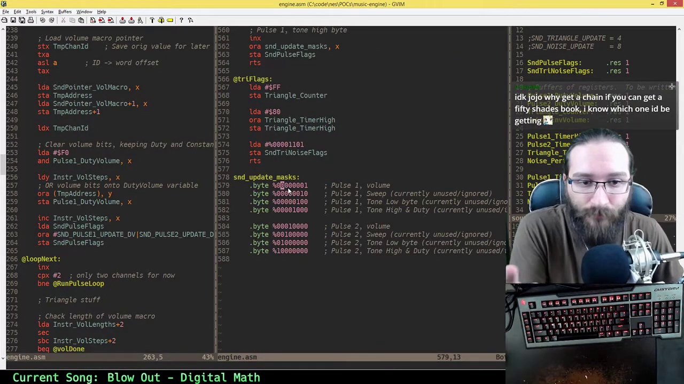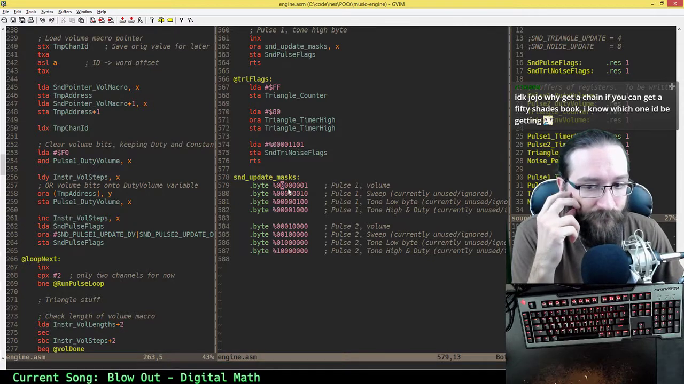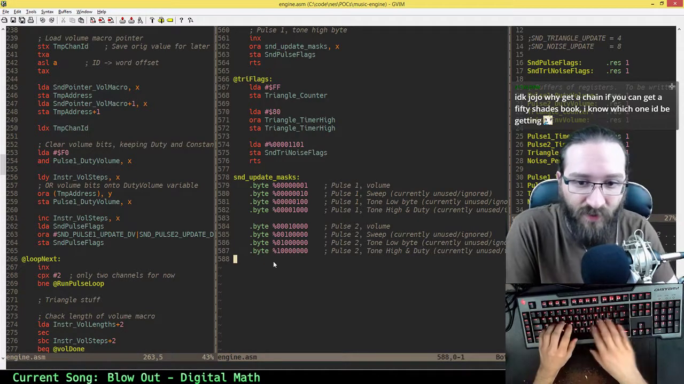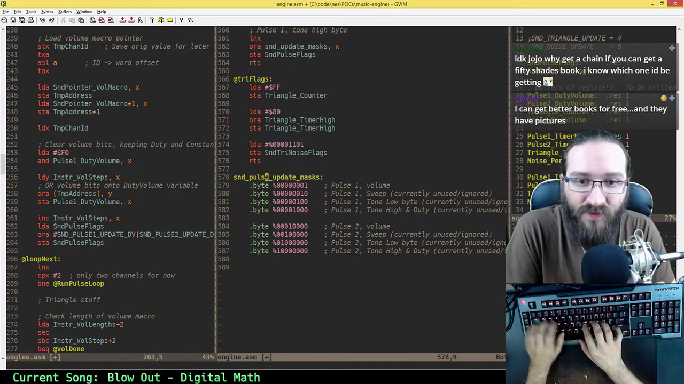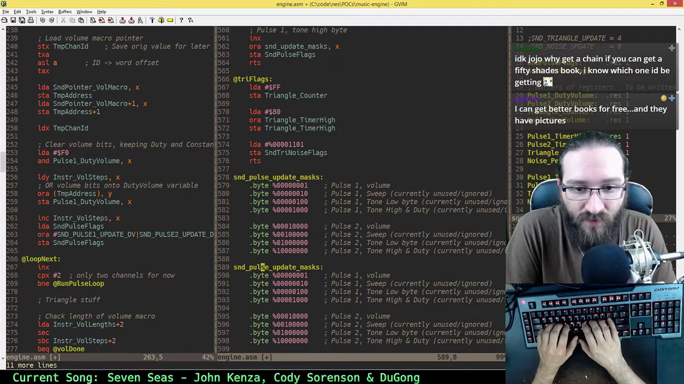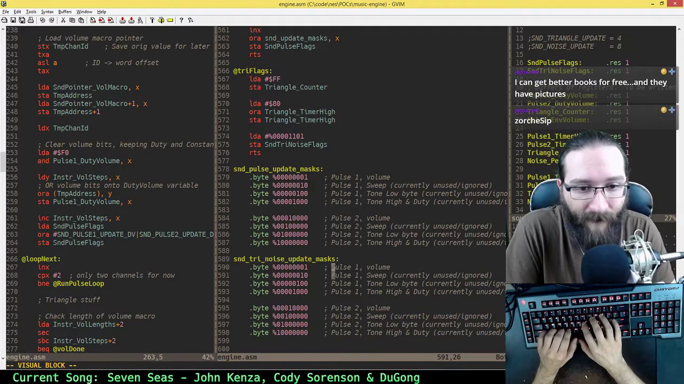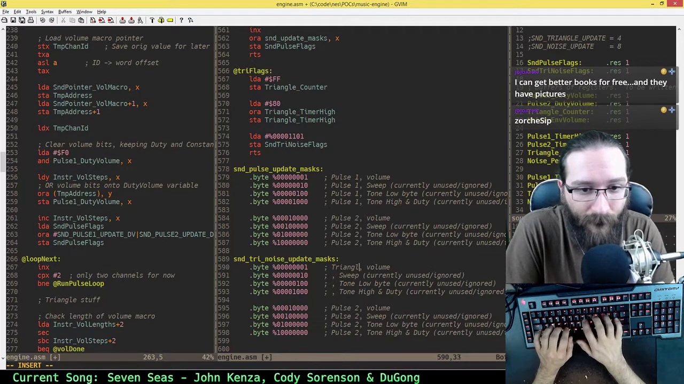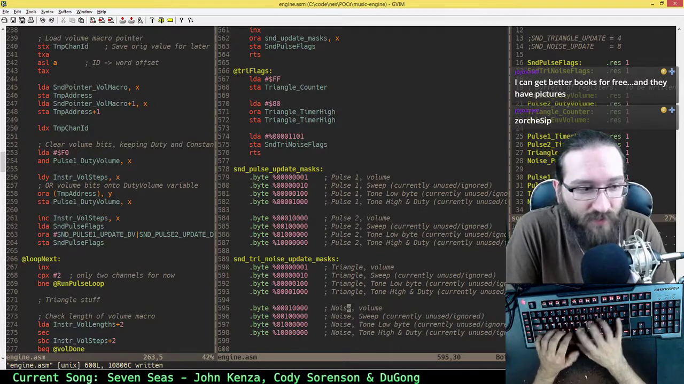Okay, sound update masks. So I'm gonna have to use two of these. So this is gonna be sound pulse update masks and sound triangle noise update masks. Triangle and noise.